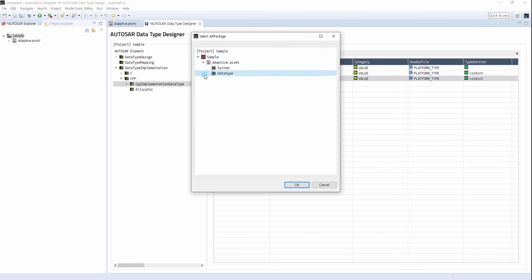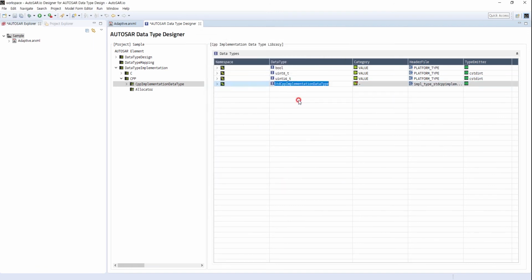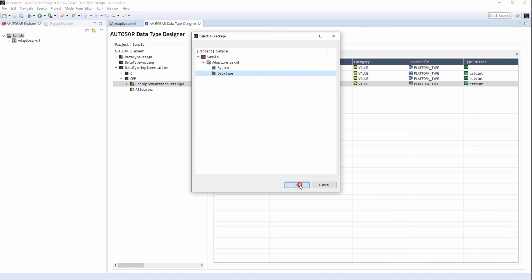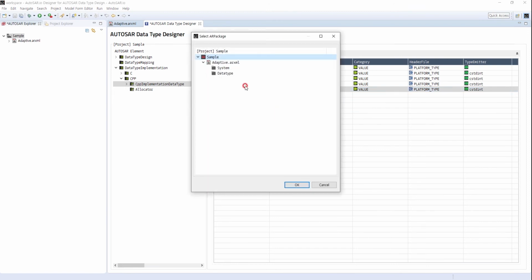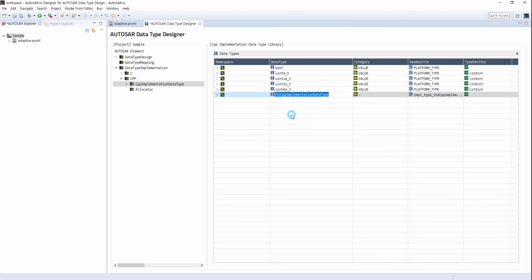The fourth one is unsigned integer 32-bit, and its setting is the same as well. Again, same for unsigned integer 64-bit. Next one is signed integer 8-bit with the same value.